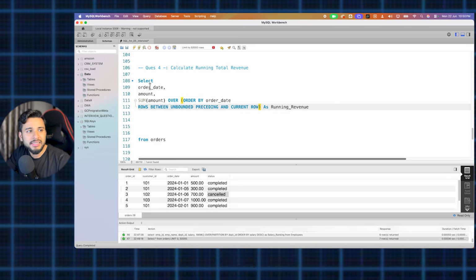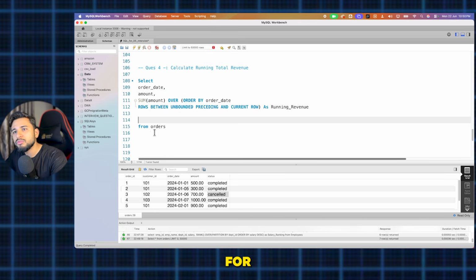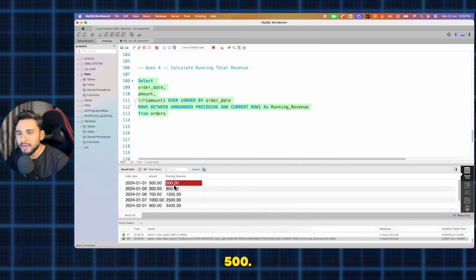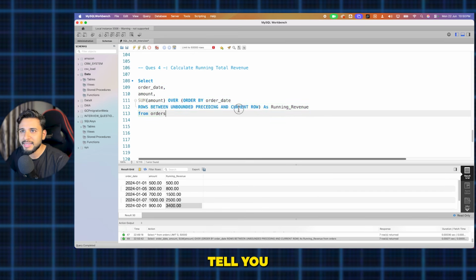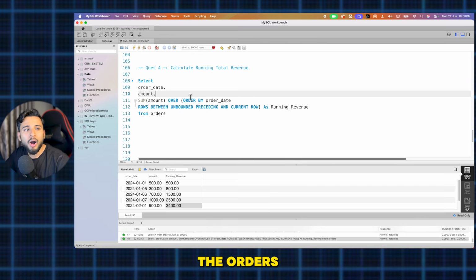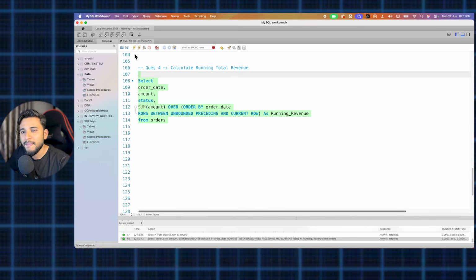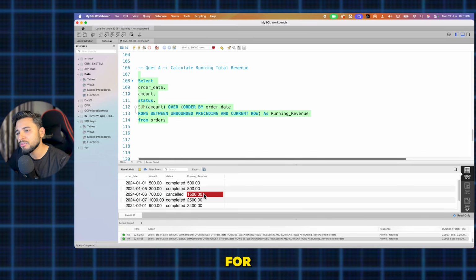If you understand this, you will be able to apply this logic for most kinds of things. Running total: you can see 500, then 300 added makes 800, 800 plus 700 is 1500, plus 1000 is 2500, plus 900. But there is one problem. The orders that are cancelled are also coming. There is a status column, and here you can see there is a cancelled order also being counted.